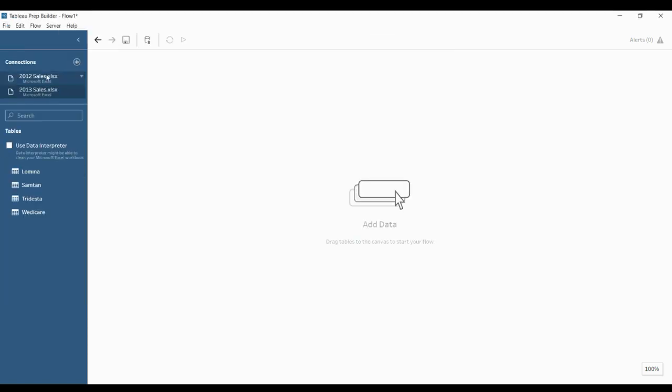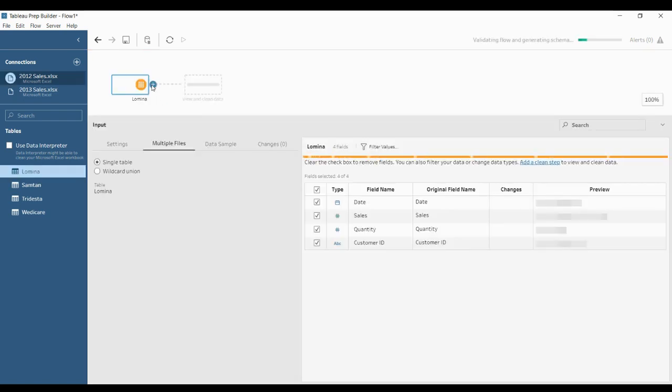Now you have two different things: 2012 sales and 2013 sales. So click on 2012 sales, click Lumina, and then select here and click Union in the next step. That is the add step. In the add step you have to go with the Union.